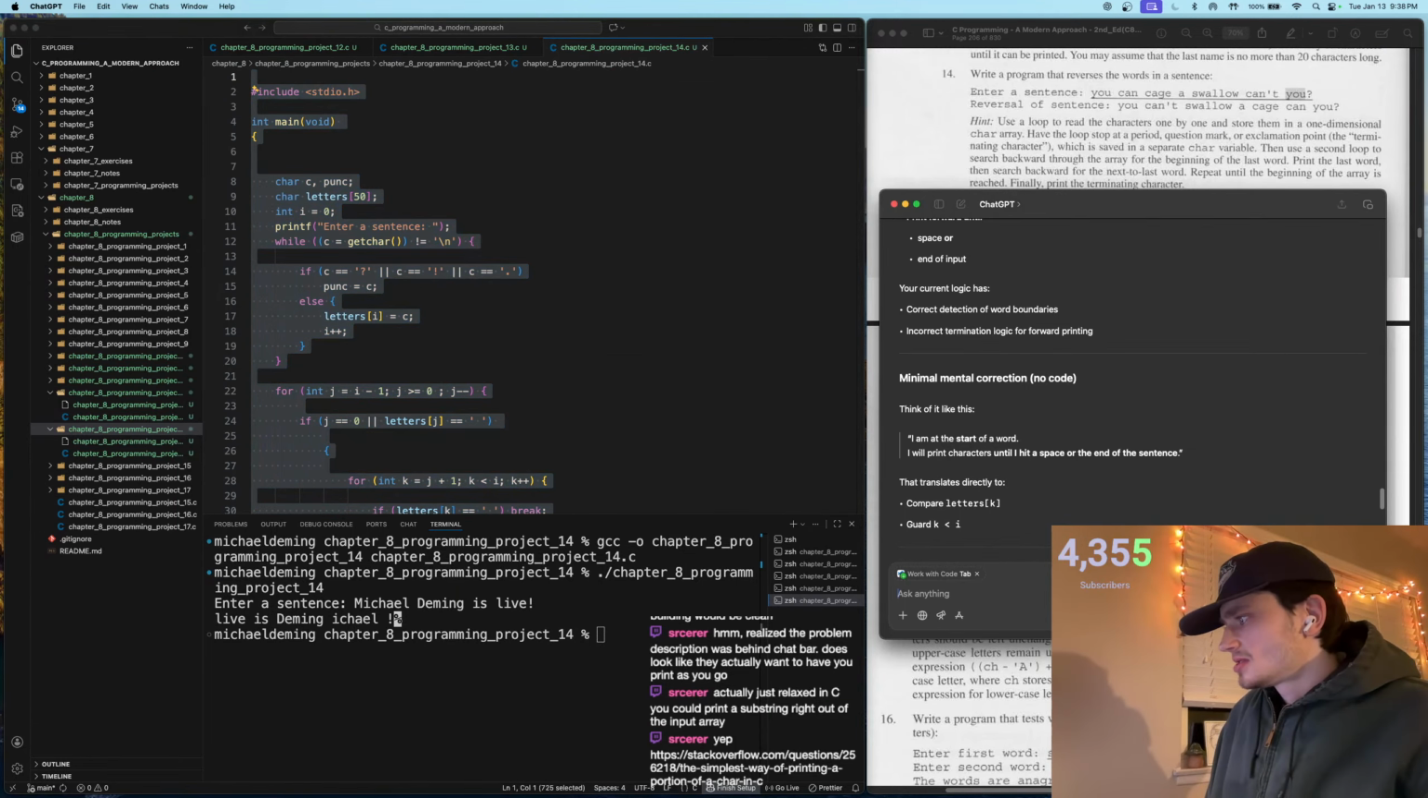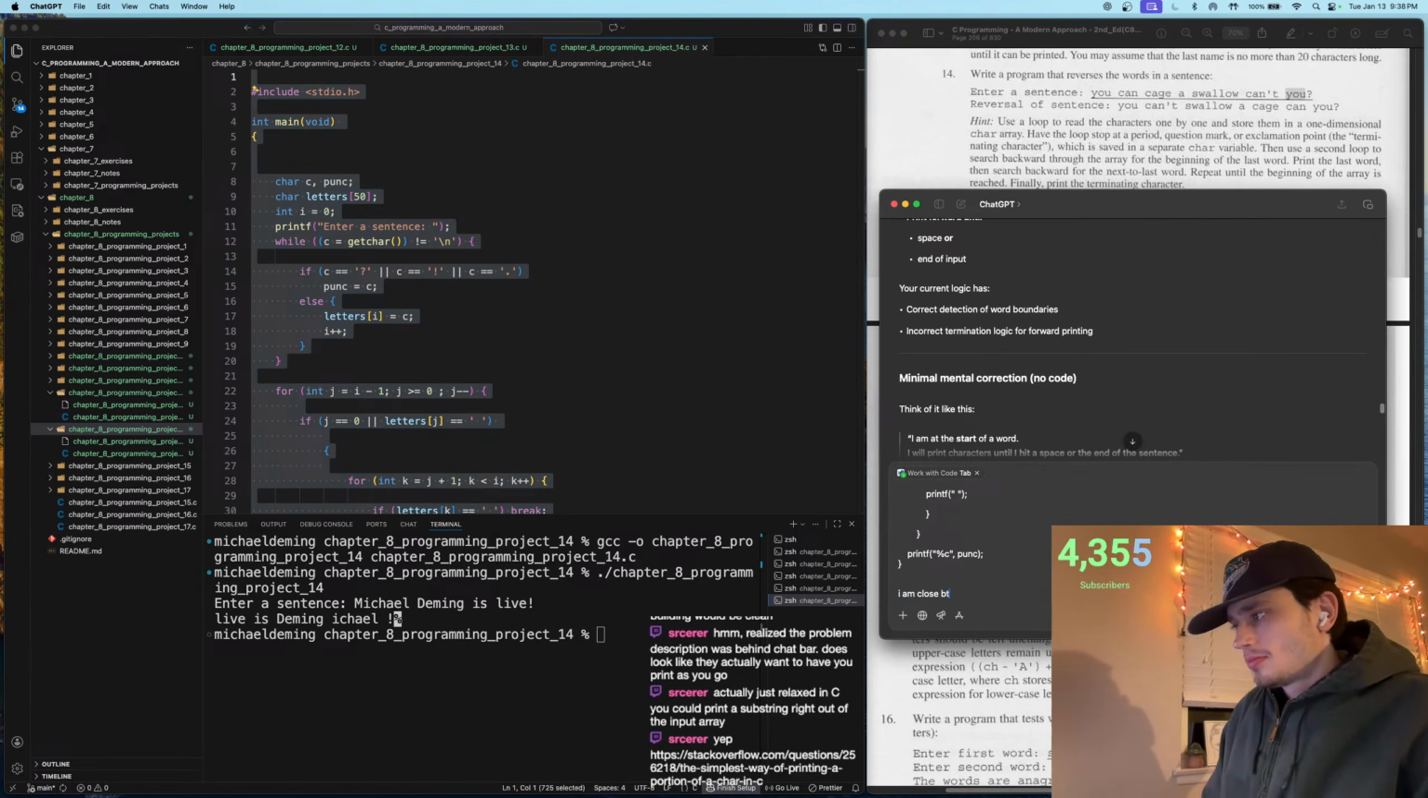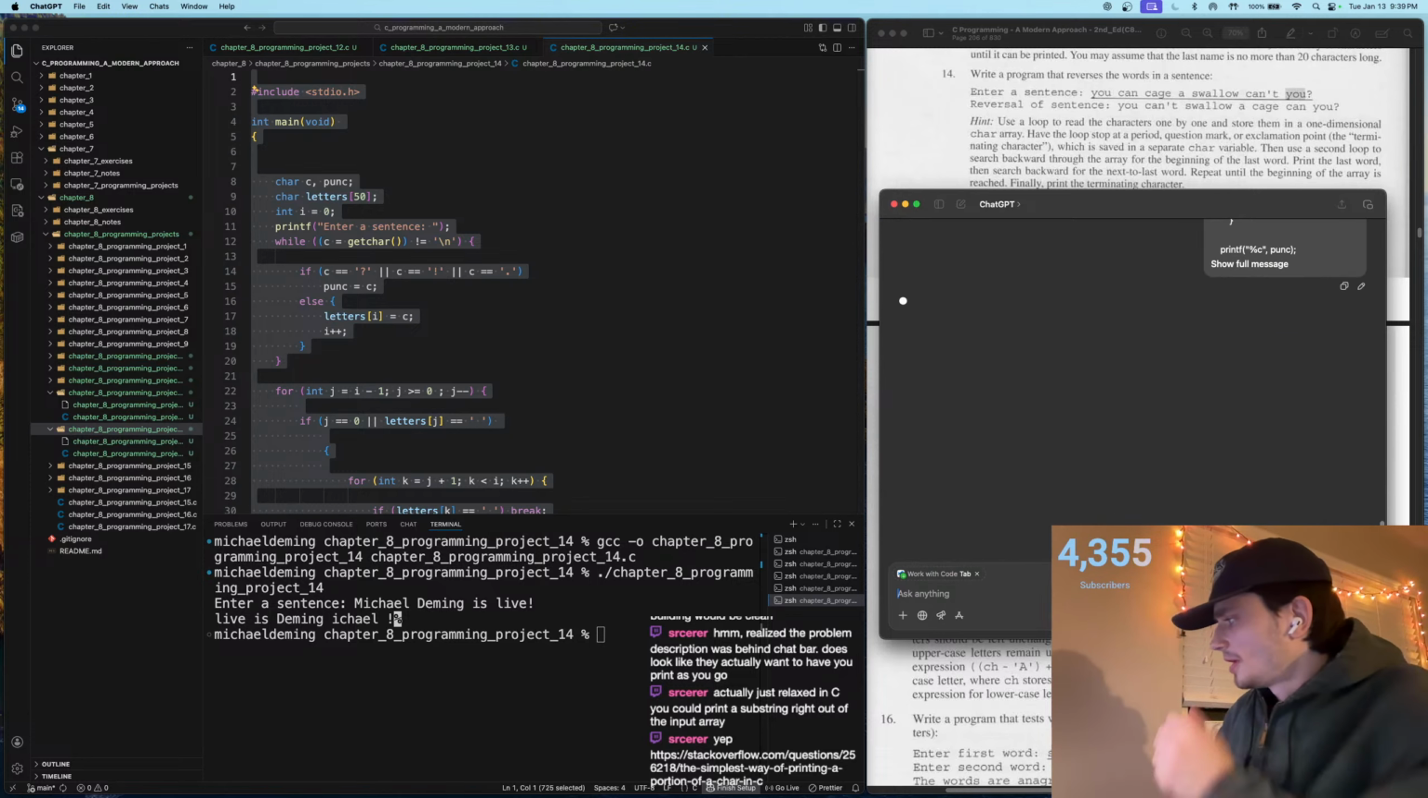Okay, so let's say I am close, but missing the first char because of the j plus 1 for rendering words, and the space trailing in the loop post word print causes a space in between the punctuation, right?